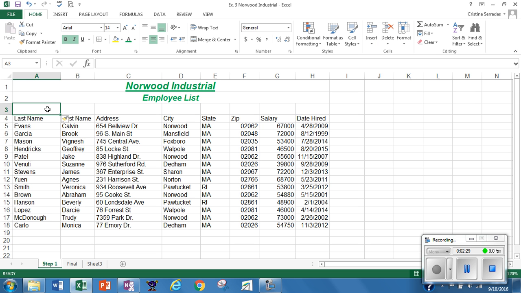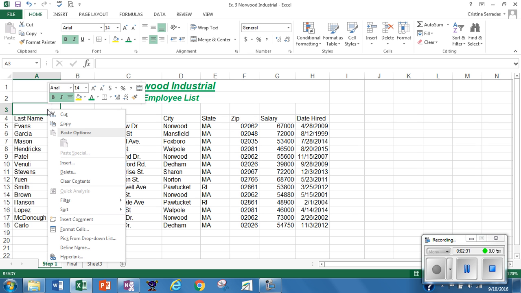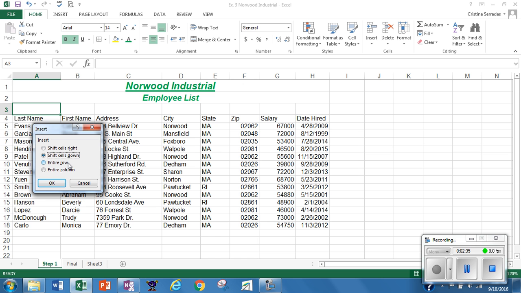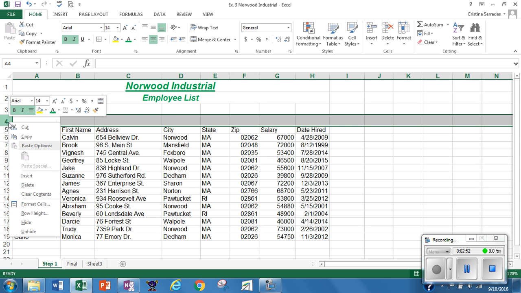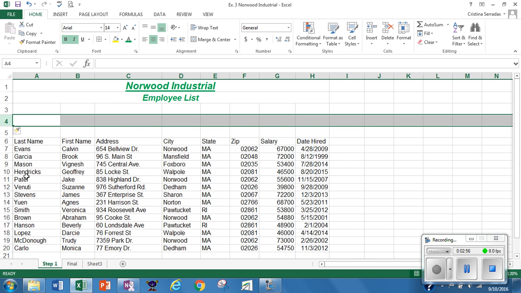Another way to insert a row is to right-click on a cell in the row and go to the Insert option, but be careful. You must change your selection to Entire Row. Otherwise, you're going to shift the spreadsheet around and you will not be happy. Click OK. There we have 2 rows. A third way to insert a row, and honestly, it's my favorite way, is to right-click on the row header and then just do the Insert option. That's it.